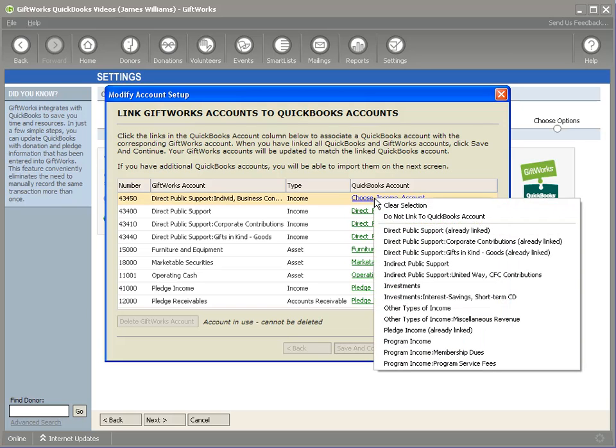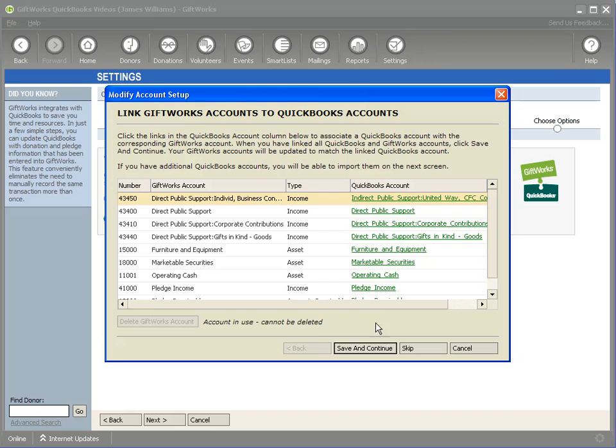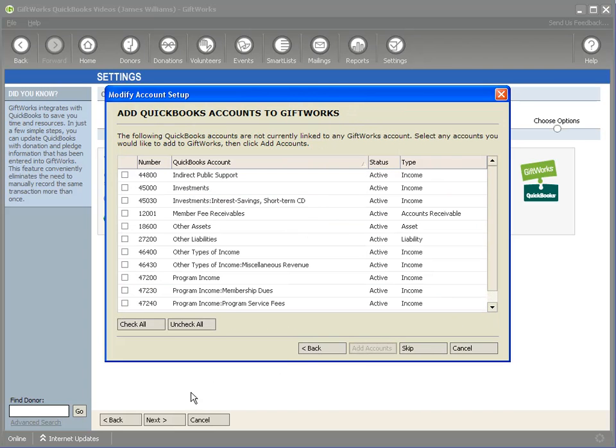This one here we need to choose a different account to link it to. So we could link it to something else. We could save that. We could finish our configuration, and then we could go on and finish our post.